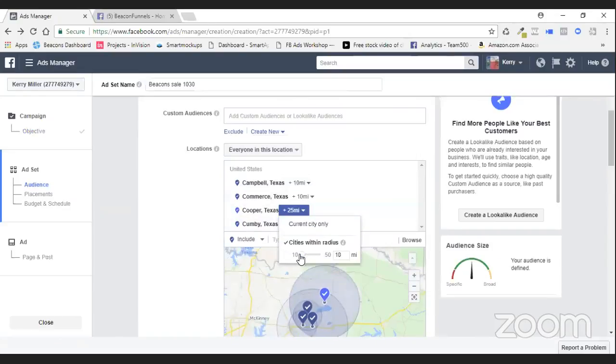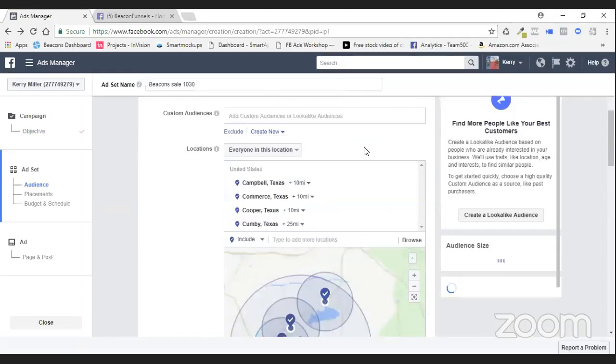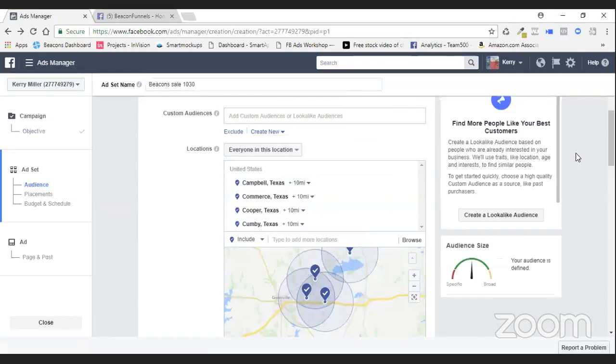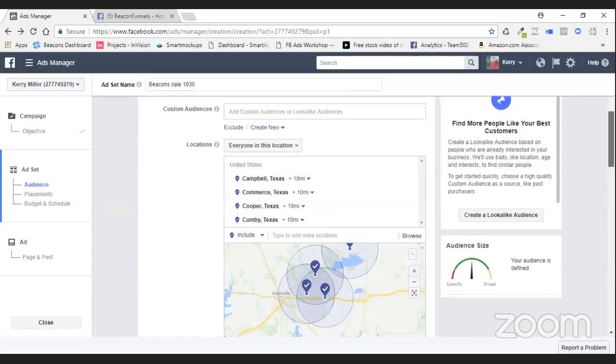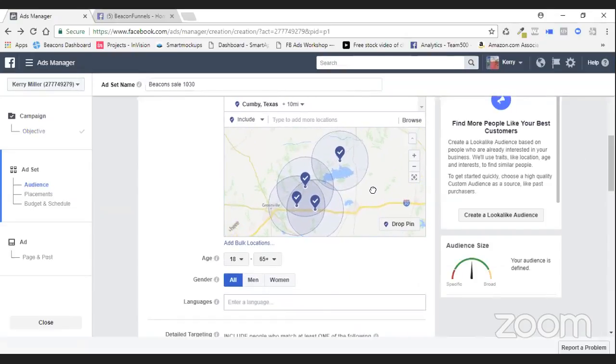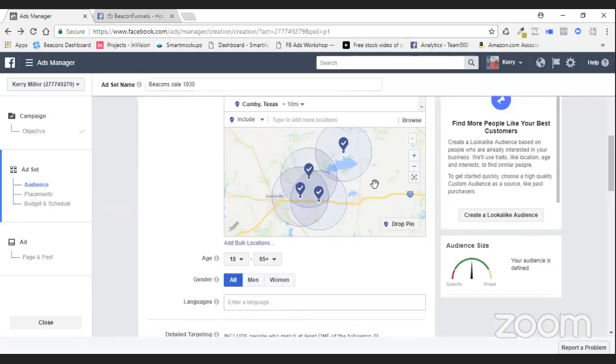Most people are not going to drive from a long ways out. The average reach should be anywhere from 8 to 15 miles. So we're going to set them all at 10. And that gives us a nice little marketing area. I mean, we're even getting over here into Greenville a little bit.